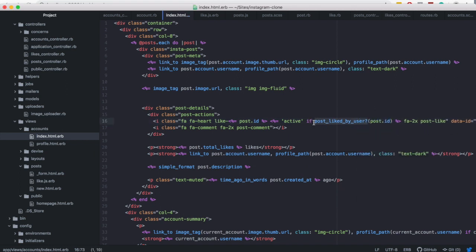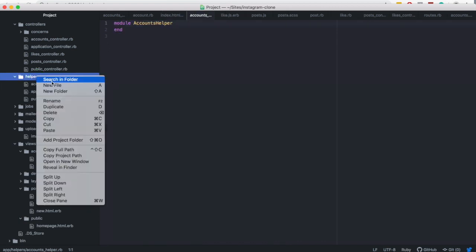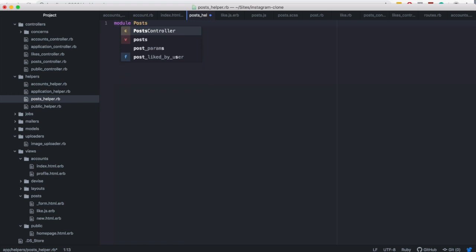So what we will do here is create a helper file for posts. And in there, we can add a new method to check to see if a post has been liked by the user already. And we will just return a true or false value. So we want to do the same thing we were doing in the controller, checking to see if both values match.